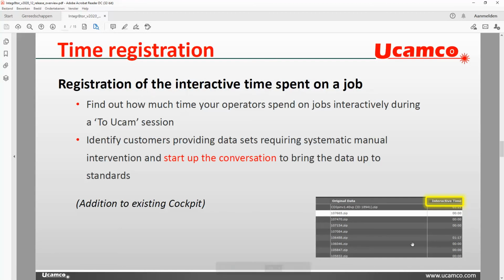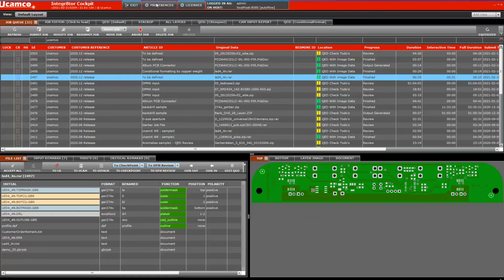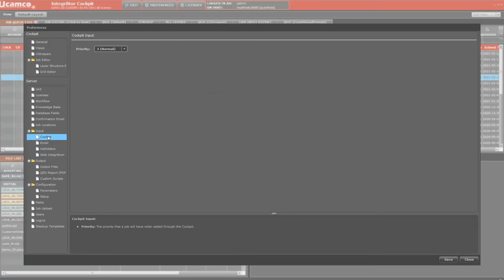So this is what it does. How do you set it up? It may not be there from the beginning. Let's just have a look here. Is it Cockpit? No. Where do I want to go?